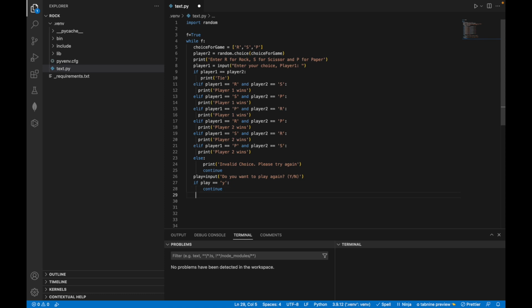Or elif, we don't need to write break. I'll tell you the reason why. Now elif play is equal to no, so if would be false. Now when if is false, so the loop would break by itself. You don't need to add break, so you don't need to add this. So this is all the code. Here you can see. Now let's test it.